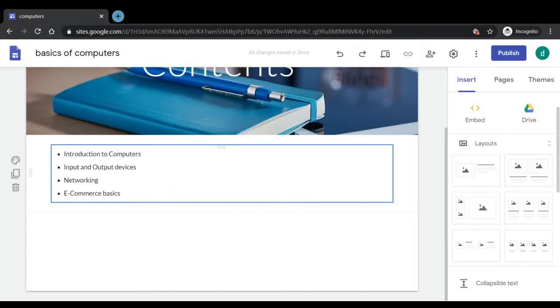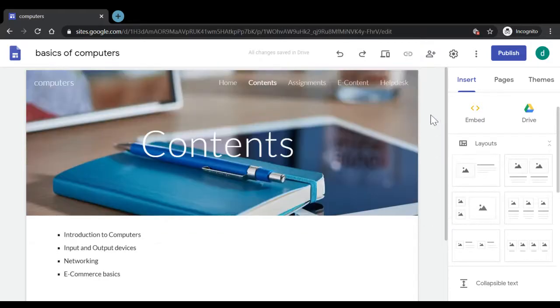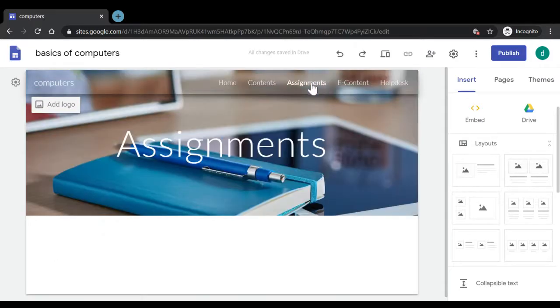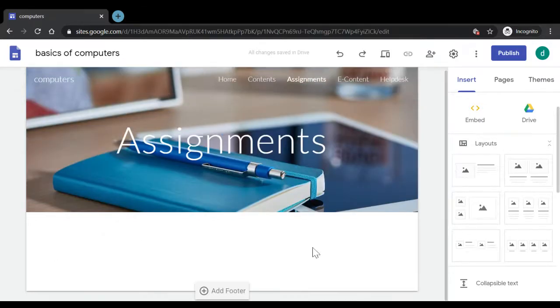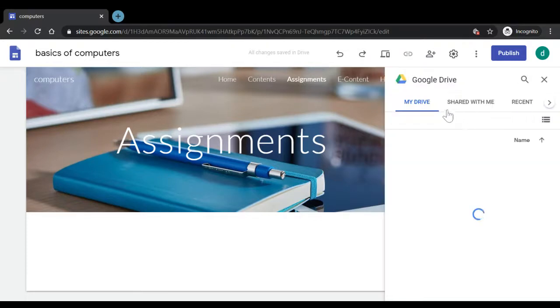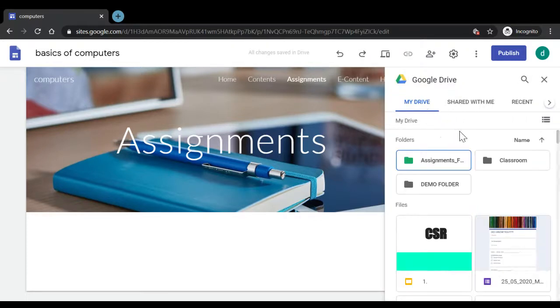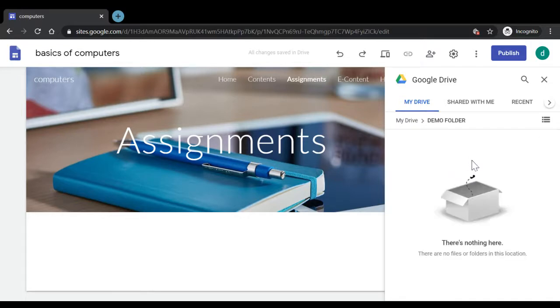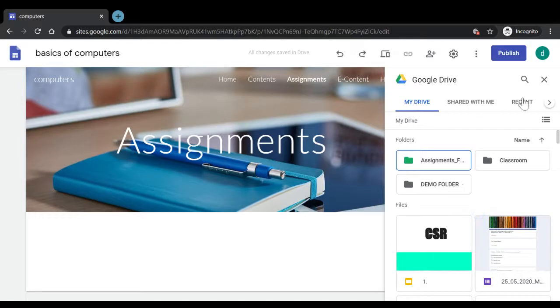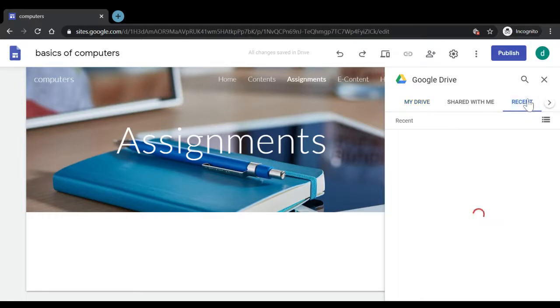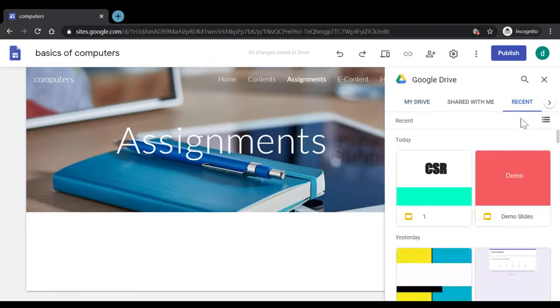Once we have added different contents on the second page, that is the contents page, let's move on to the third page. Suppose we have some predefined assignments made for our students in the form of a Google Doc or a Google slide in the Drive. We'll simply click on Drive. It will show us what contents have been saved in your Drive. For example, if I open the demo folder from here, right now we don't have any files in this. We can click on the recent files and select any particular file, so that will be added here.